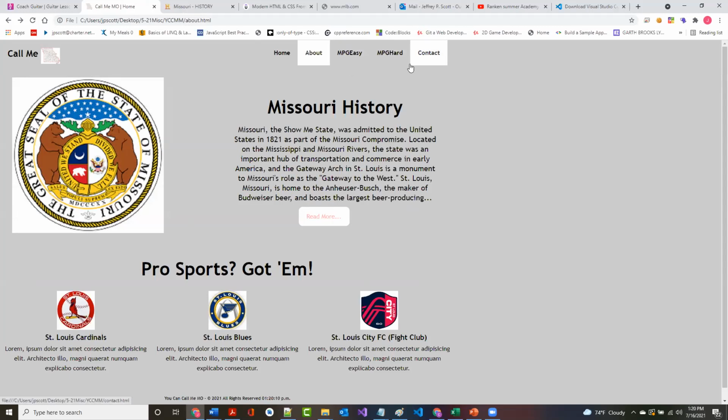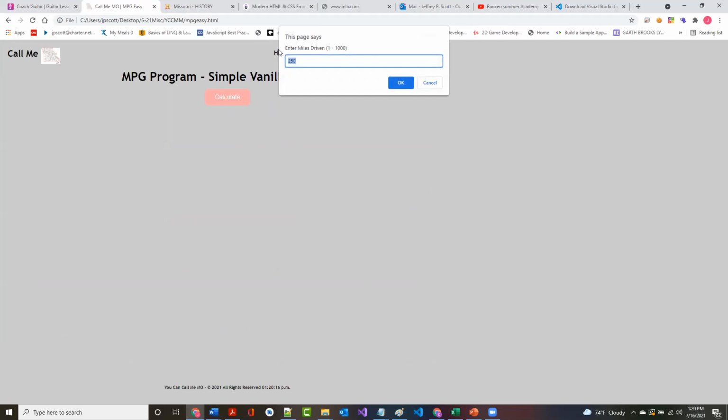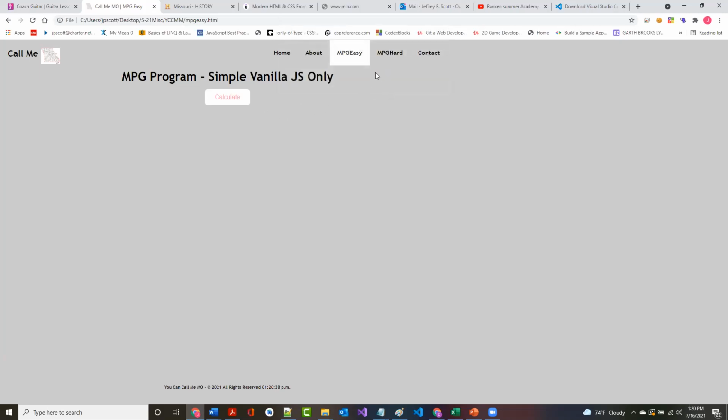Then we're going to actually do some programming. This is an unbelievably simple program where you click it and it asks you to enter how many miles you drove. So I'll put in 300 and it says, how many gallons of gas did you use? And I'll say 10. And then it'll say the input for miles driven was 300. The input for gallons used was 10. The calculated miles per gallon was 30. Then we're going to rewrite that.